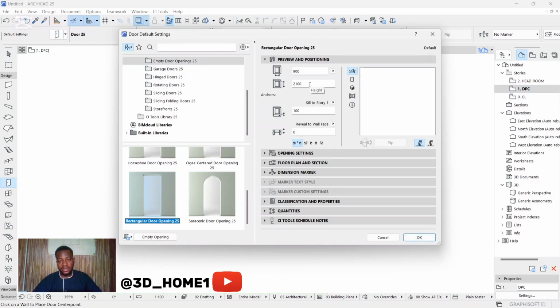The height here is 2.1, but for your arc height, I like going with 2325. That's if you add 225, that's what it will give you. So 2.1, which is the door height, plus the beam, which is 225. If you're using 225 for the thickness of the beam, it will give you this.